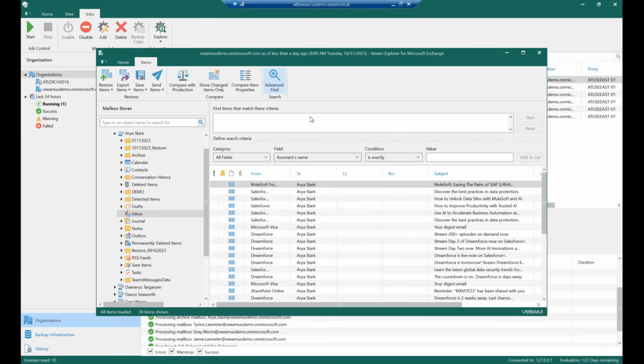Now, I don't have any changes in my environment currently, but if I did, what this compare with production feature would be doing is essentially just what it says. It's going to be comparing this snapshot of your environment, this overall backup, with your current production environment. And if there were any changed items in this environment, it would be able to identify them. Once it's made this comparison, it would show changed items only.